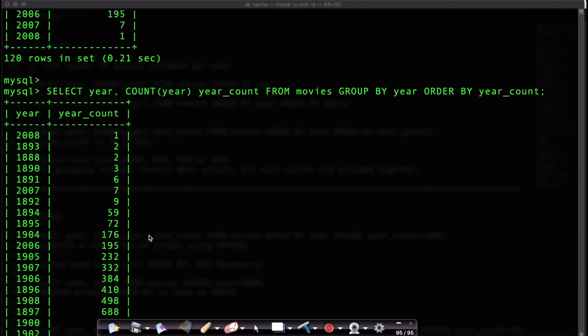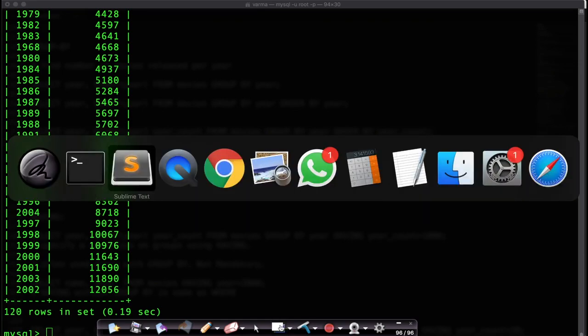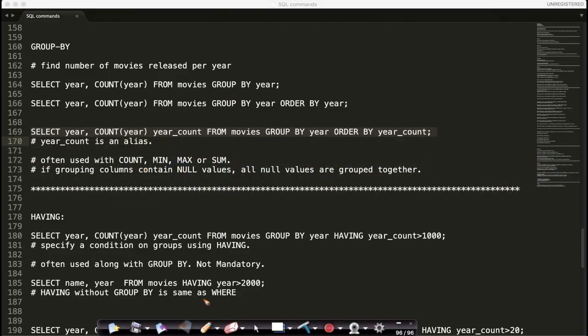So now I know which year. If you ask me which year has the highest number of movies data in the database, it's 2002, where we have 12,056 movies data in our database. Because this is sorted in ascending order, right? And these are questions that data scientists, data analysts or even software engineers want to answer from time to time. The important thing here is that this variable that we created is an alias for the count year, and we can use aliases in things like order by. That is the key aspect that we have to learn here.